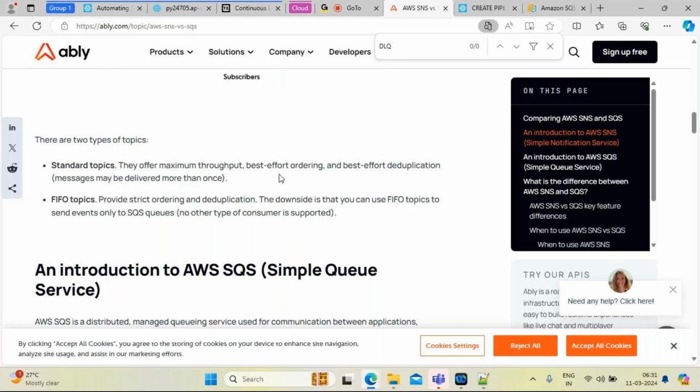And then it's best effort ordering, and then best effort deduplication. In the standard topics, duplication may happen. That's what they have, the best effort deduplication. Messages may be delivered more than once. Okay, if you send many messages, it won't disallow duplicates. And then best effort ordering, the order in which the messages were sent should be maintained. That is called standard topics.